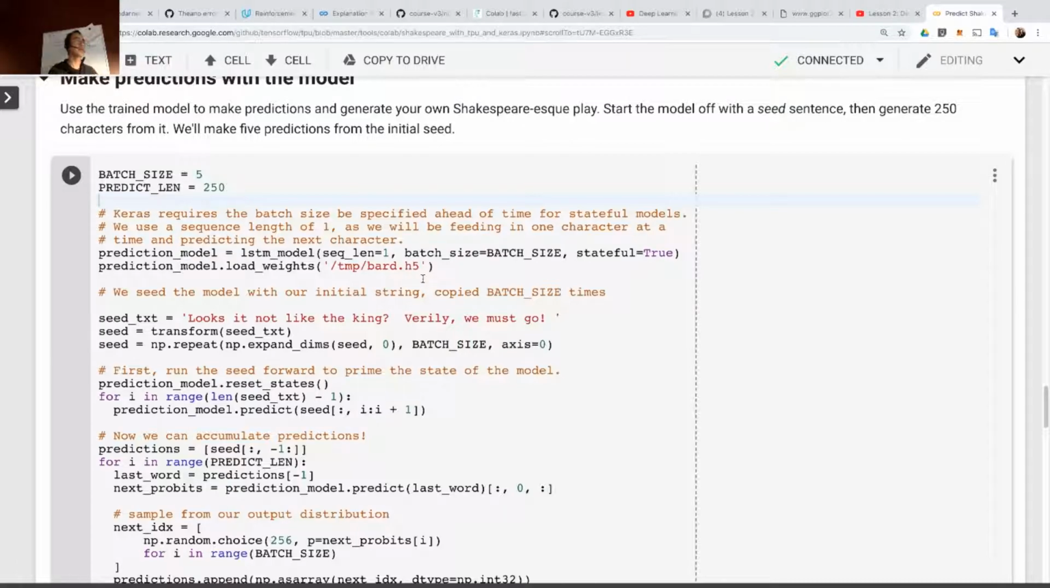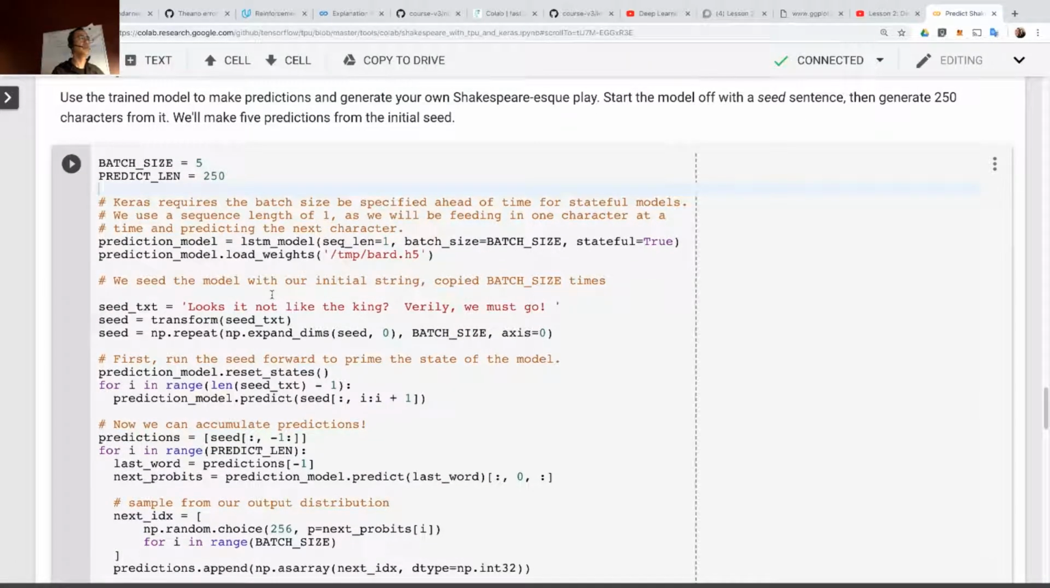We're going to load the weights, and then set up the model with our initial string, copied batch size times. So this is the seed text: 'Looks it not like the king? Verily, we must go.' Based on this one sentence, the model should spit out 250 next characters, mimicking the Shakespearean style.